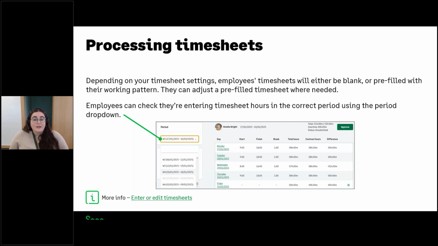Something else your employees have the option of using is the timesheet clocking in and clocking out functionality to record the timesheets that way. So as we've seen, that can be turned on in your settings, and we will show you that a little bit later. But this would mean that the employee would physically click or swipe to clock in and out, and then these times would automatically populate their timesheets for them.